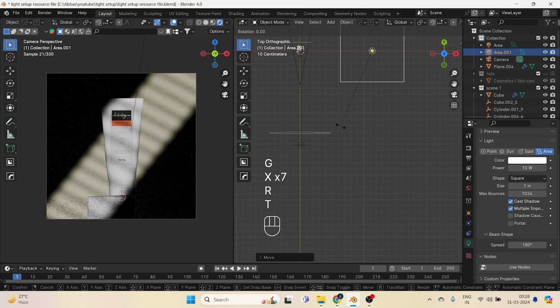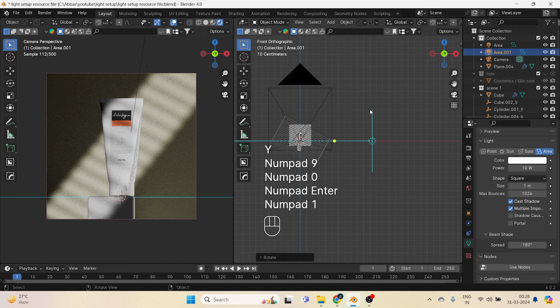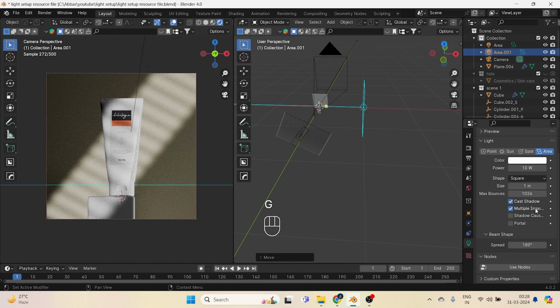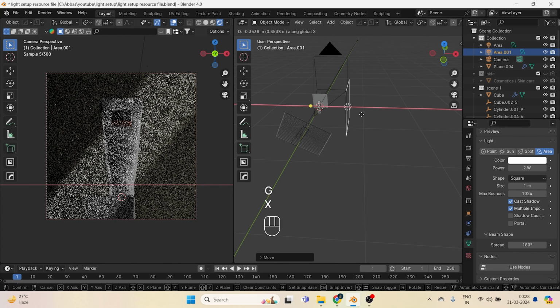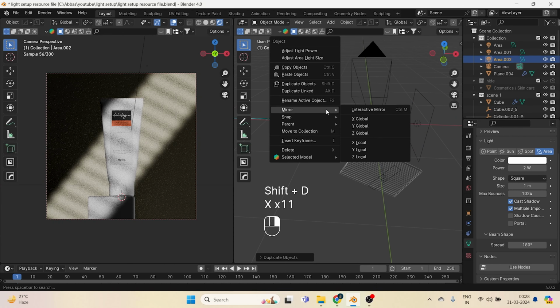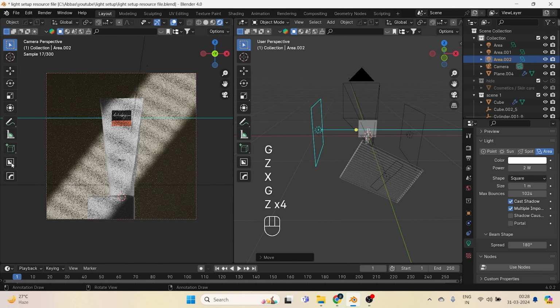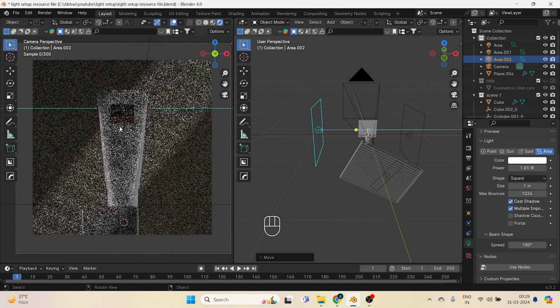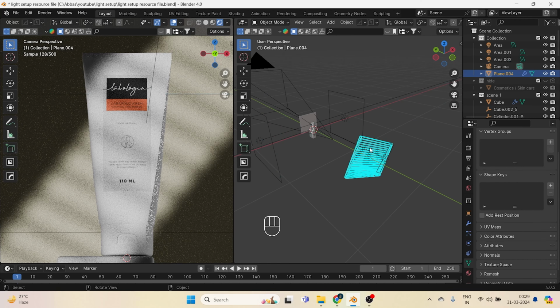Shift A, light, rotate it on the y-axis. I'll just reduce the power of it because I don't want much light in my scene. I want my scene to look as pure as it can with the shadow effect. So I'll just reduce the size of it, reduce the power. Now you can see we are getting a cool effect of light.